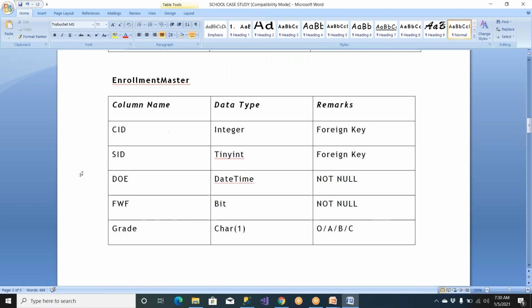Then the next table is called enrollment master. Who's the student and which course is enrolled for? So date of enrollment, DOE means date of enrollment. FWF means fee waiver flag. So normally, many countries are offering fee waivers. Student may not be able to pay the amount to the colleges. The government will pay the amount. So the fee waiver flag, is it true? True means what? It is a bit. Bit is going to allow true or false.